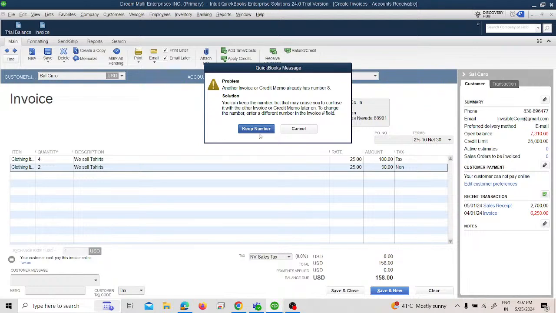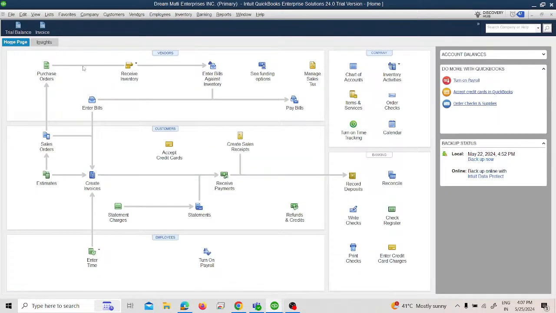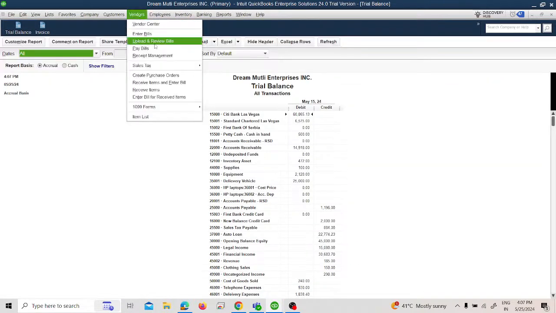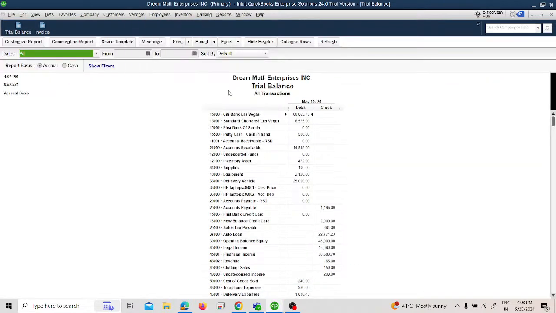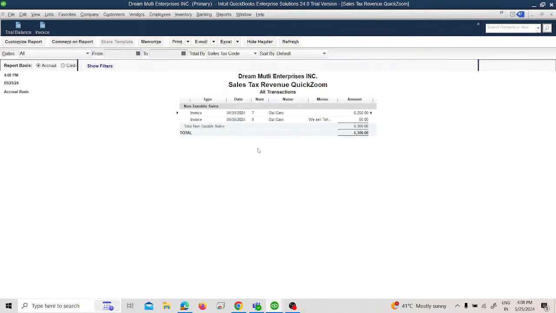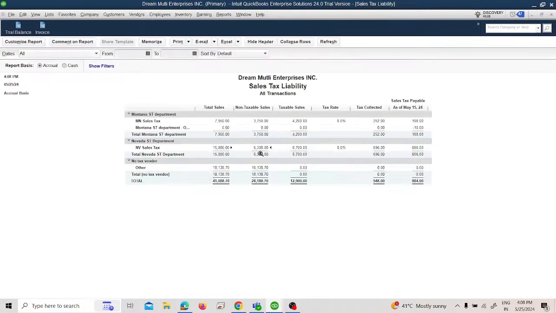it will ask, okay, you can say keep number, ignore all, and now you will see on the trial balance. First I am showing, sorry, let's go to the sales tax liability. Here you will see on the non-taxable services, when you click on non-taxable, you see that on 5th we sell t-shirts of $50. Okay, so it is non-taxable, it will come up here.